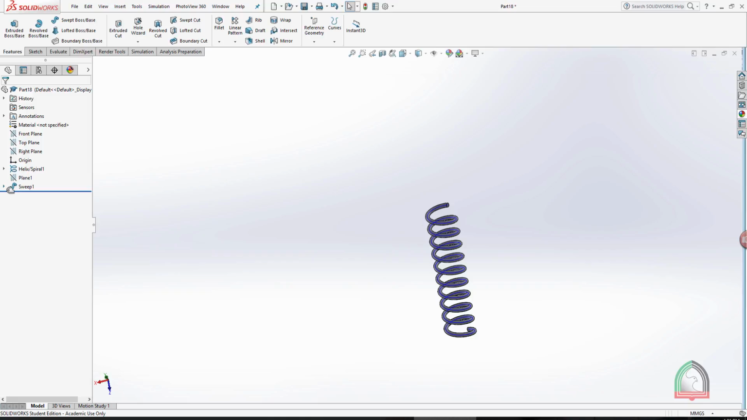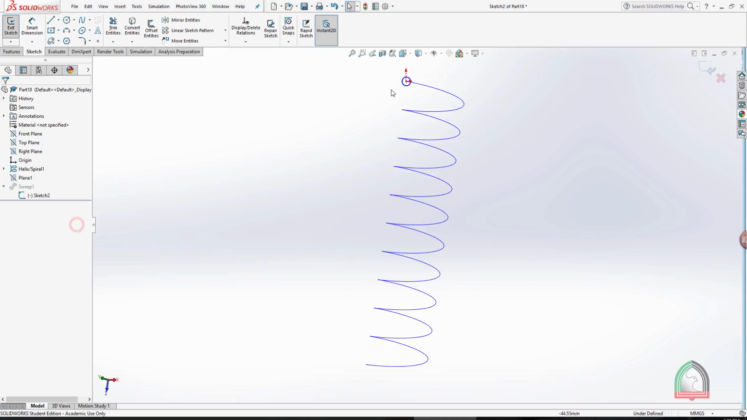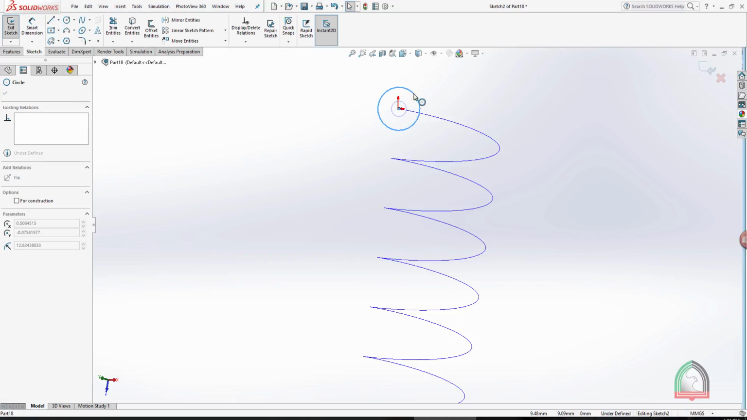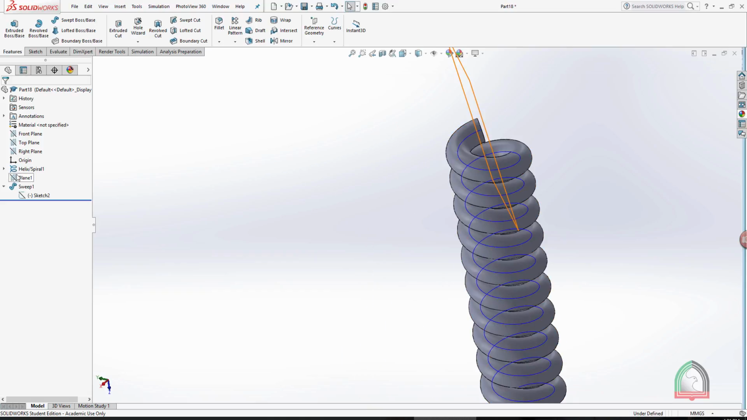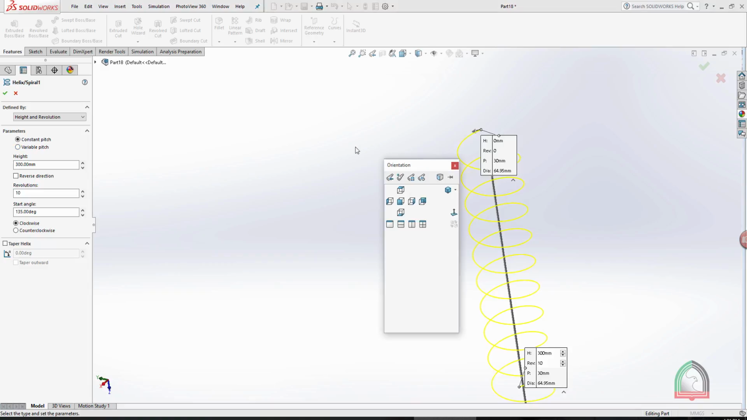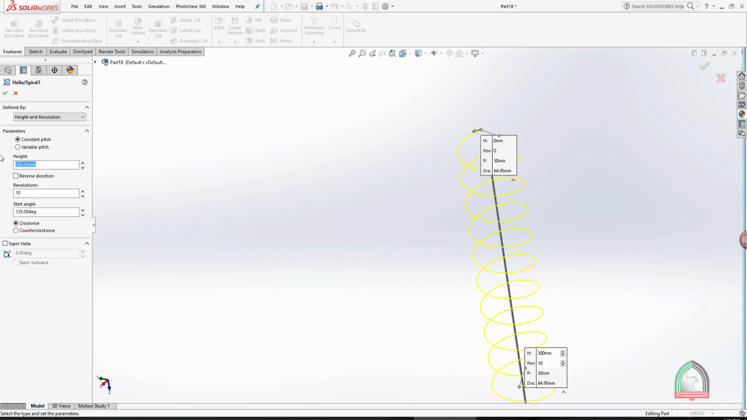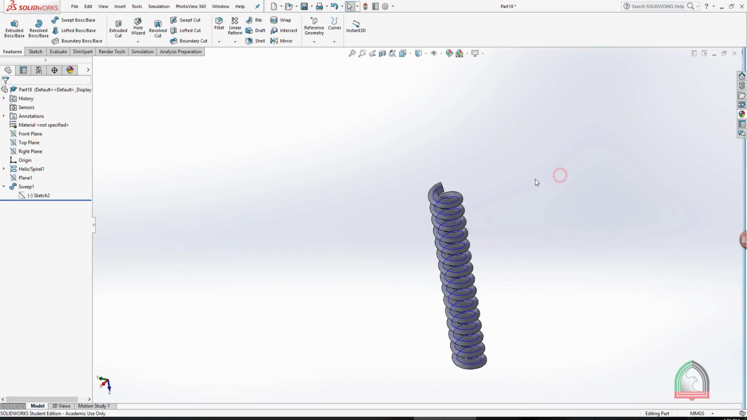If you want to make any changes in the spring or in the profile, we can make it here. If I am increasing the size of the circle, it will be automatically updated. Here you can see that it is updated automatically. And in the helix, we can edit and make the changes. I'm making it 500, 15. See, so this is it.